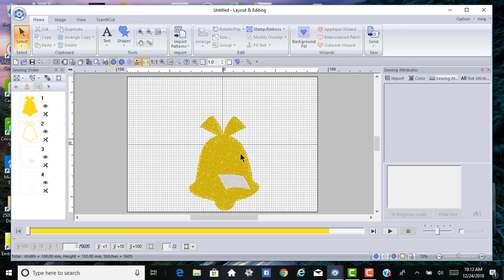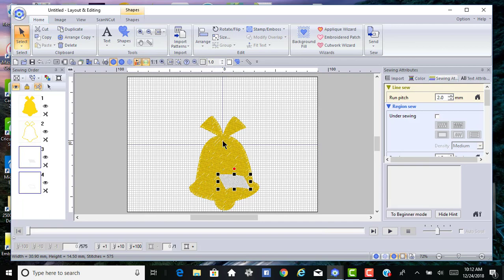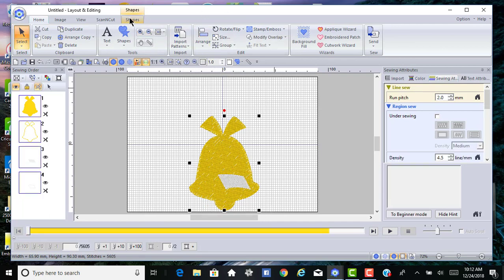Okay, now let me go ahead and select the two shapes, and let me go back into modify overlap and set hole sewing. And you see it was able to do that. But it could not set the hole sewing for the entire candy cane because there are multiple stitch angles in that object. I hope this has helped you.